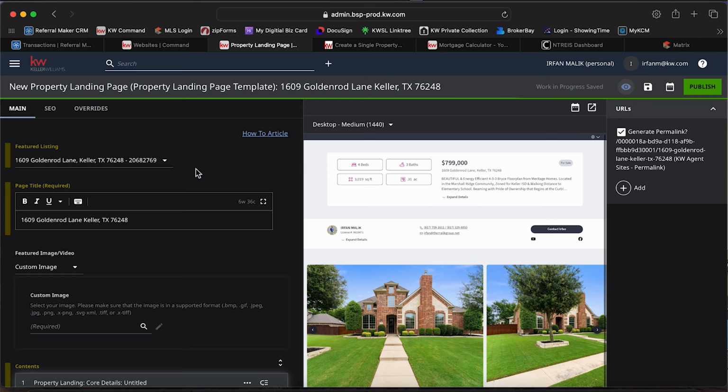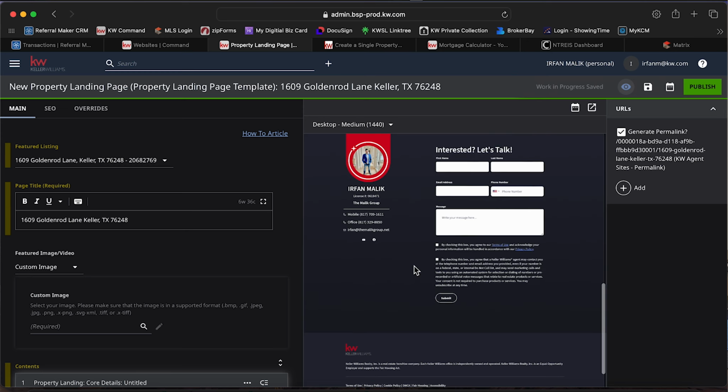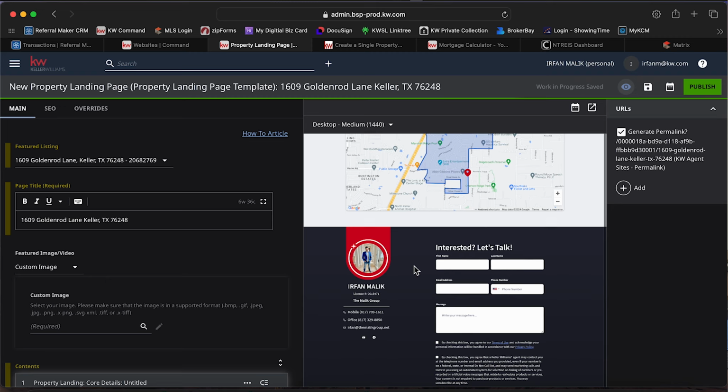So let's say, for example, on your listing, you wanted to capture a sign call, and maybe you have a QR code on your listing sign. You have the QR code directed to this particular landing page. You could definitely do that and have people scan the QR code. It comes directly to here. It has the little contact me at the very bottom there. That way you capture people's information, it comes directly into your command, and now you have a potential new lead. Or you could direct it somewhere else, like Kevin was saying.